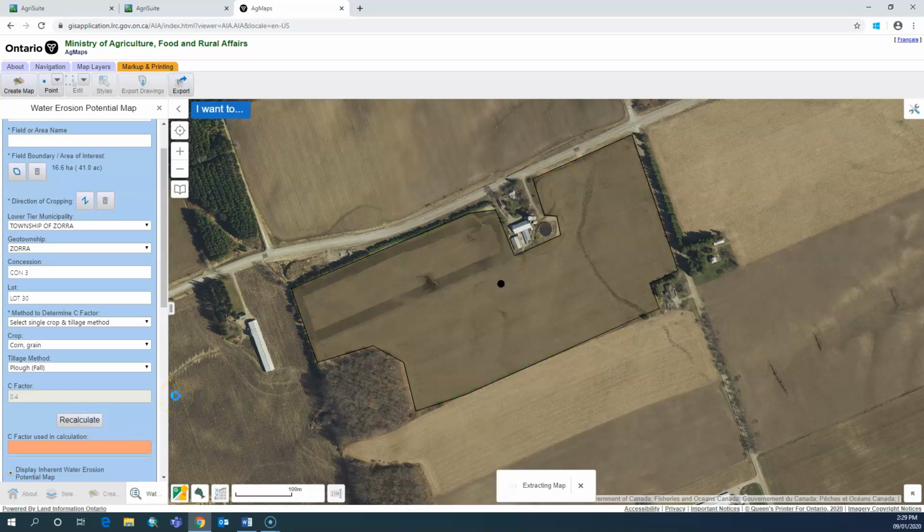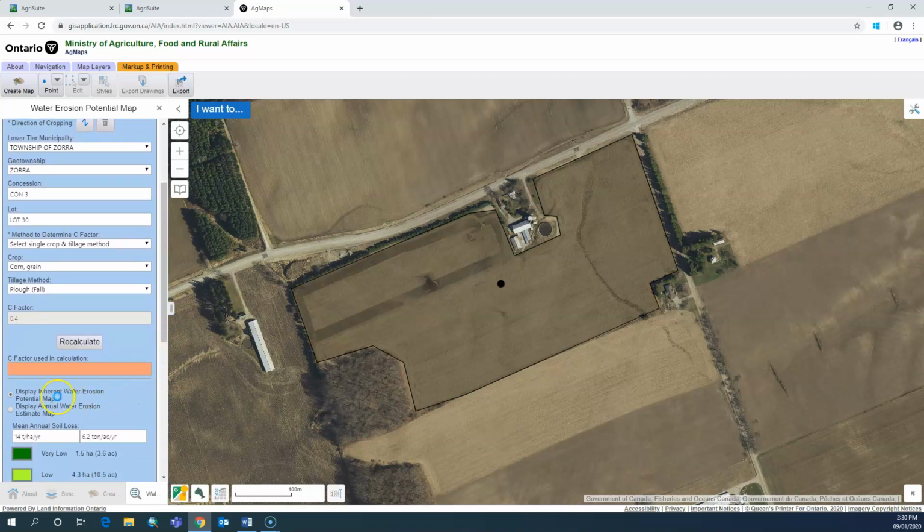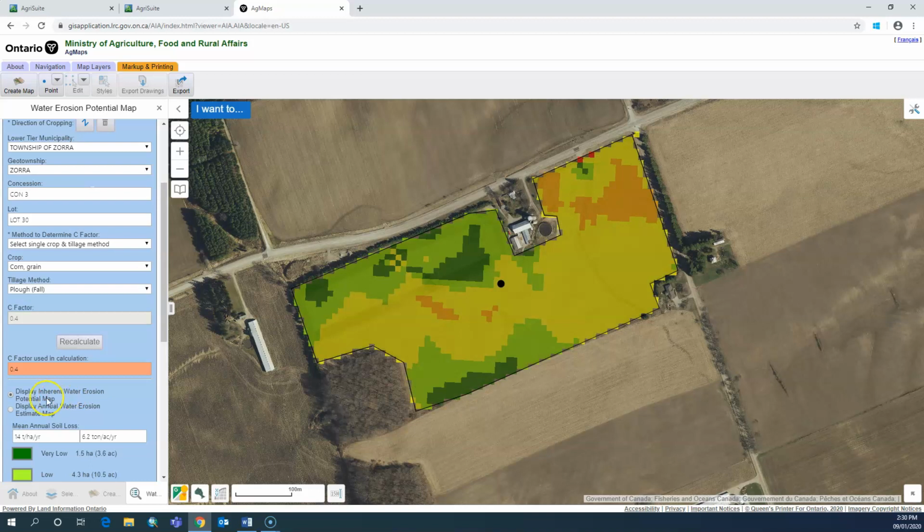So it will go off then and calculate the erosion rate now with the condition that we have a corn crop growing on that field. It's not the bare soil or the inherent risk, but the risk with that crop growing in the field. You'll also notice as we slide down a wee bit here that the first map was called the inherent water erosion potential map, and that's what's being displayed right now. But if I click on this little radio button here, we will display the annual water erosion estimate, assuming a corn grain fall plowed situation. So let's click on that. And there's our erosion potential across that field in corn grain.